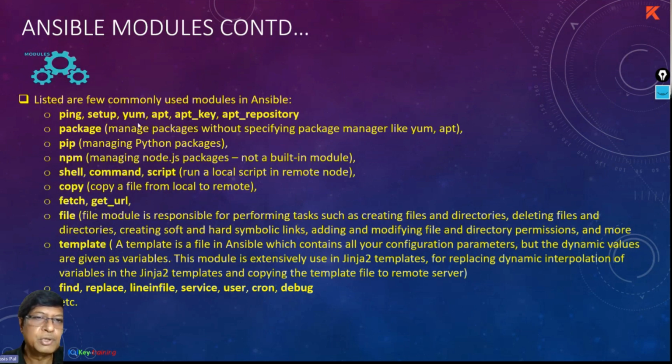How many? 1, 2, 3, up to 24. See, within 24 or 25 modules, if you know very well, like the copy module, you want to copy a file from your local to a remote. You use the simple copy module of Ansible. We are going to use this in our demo. So your job is almost 80% done. You know how to use it. That's all.